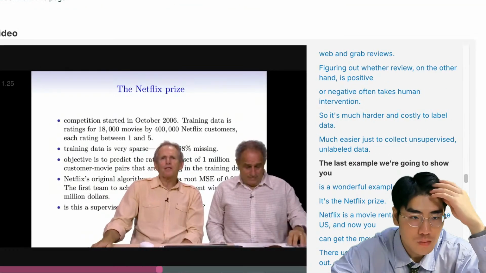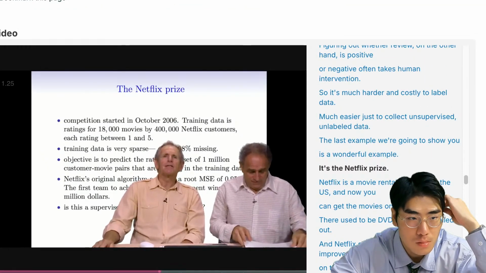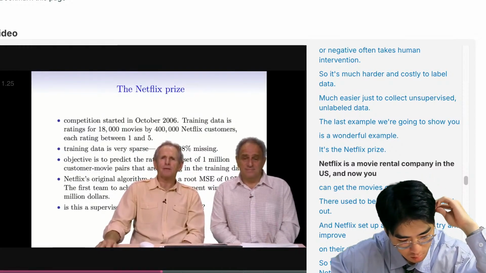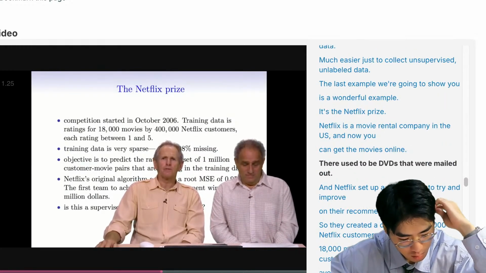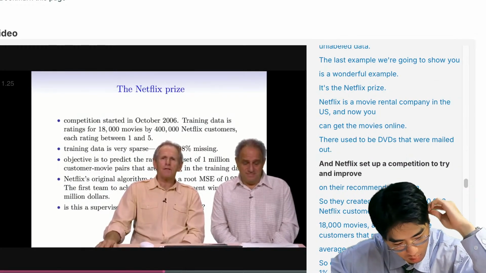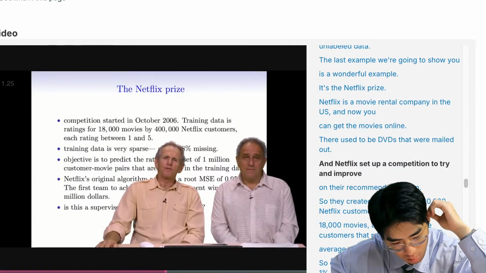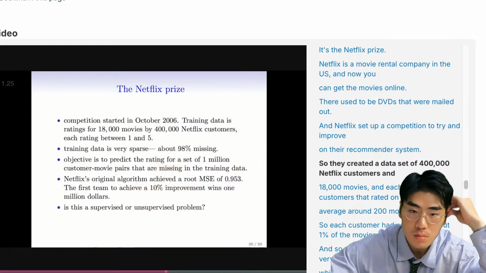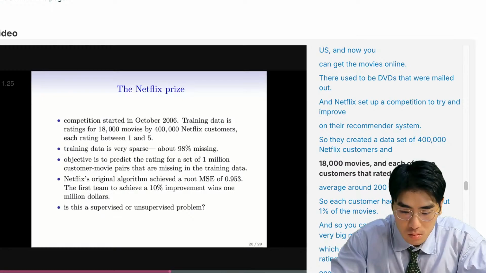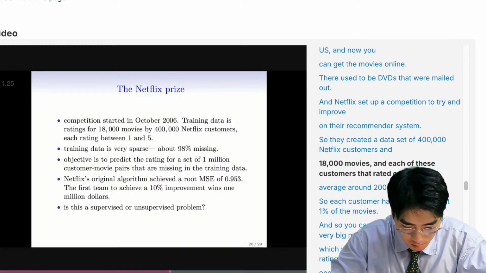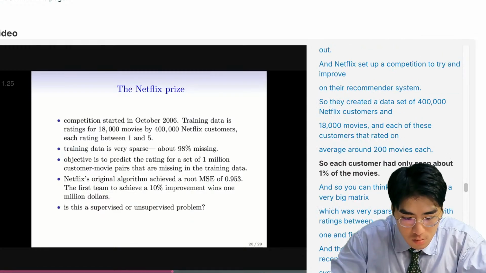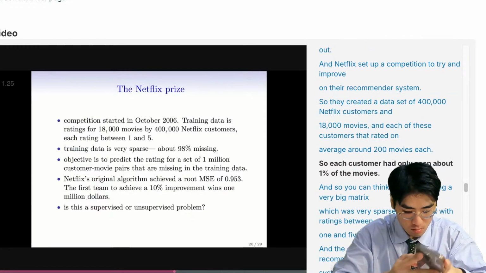Well, the last example we're going to show you is a wonderful example. It's the Netflix prize. Netflix is a movie rental company in the US, and now you can get the movies online. They used to be DVDs that were mailed out. And Netflix set up a competition to try and improve on their recommender system. So they created a data set with 400,000 Netflix customers and 18,000 movies, and each of these customers had rated, on average, around 200 movies each. So each customer had only seen about 1% of the movies.